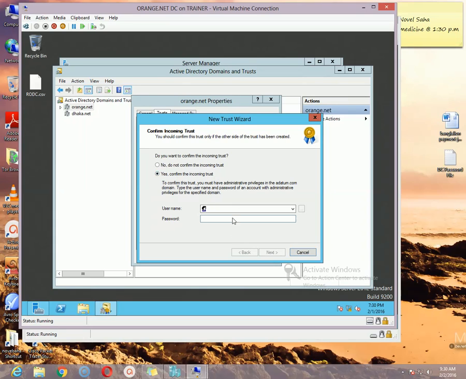Click on this and specify the username and the password of your first forest, as you are going to create the trust relationship with that forest. So in my case, my domain name is adatum/administrator, and then the password of your adatum administrator.